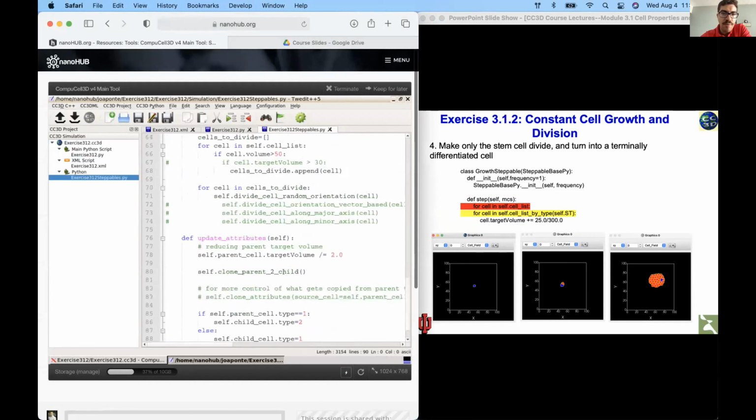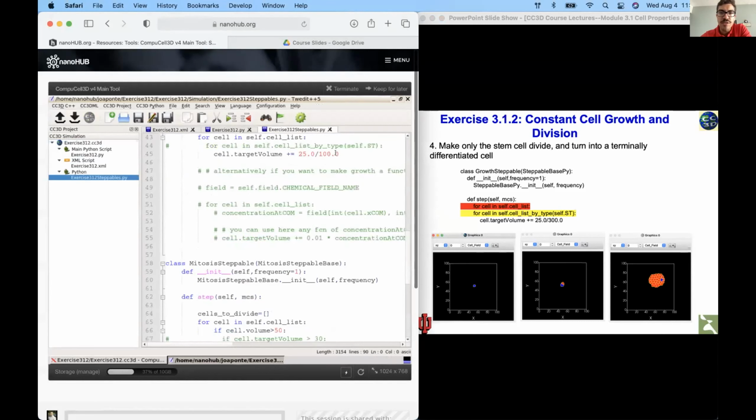So in the part when I'm making our cells grow, instead of 25/100, if I do it 25/500, then that will control how fast cells are growing and consequently how fast they are dividing. Okay.